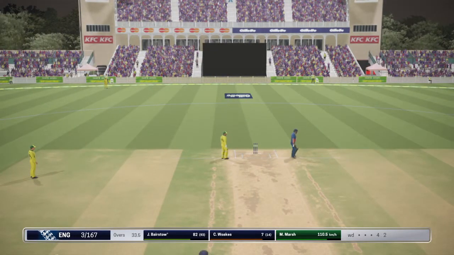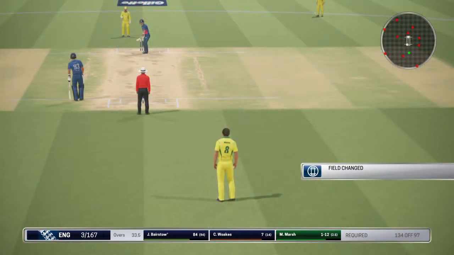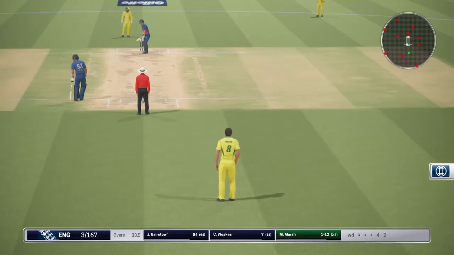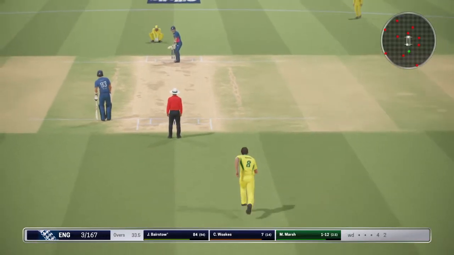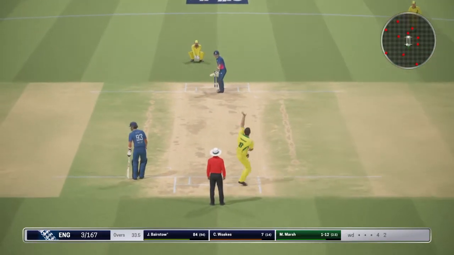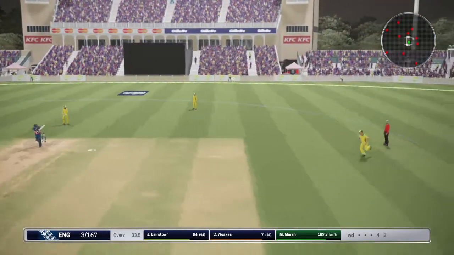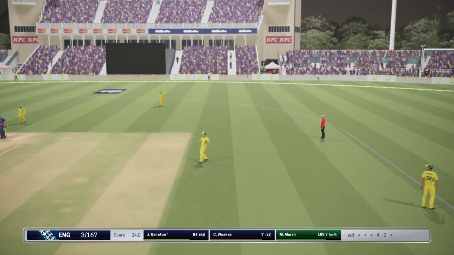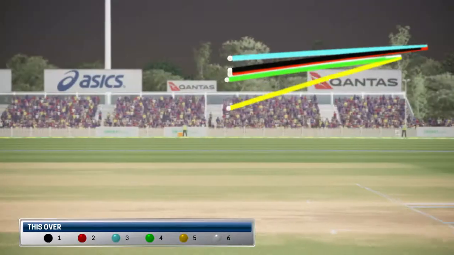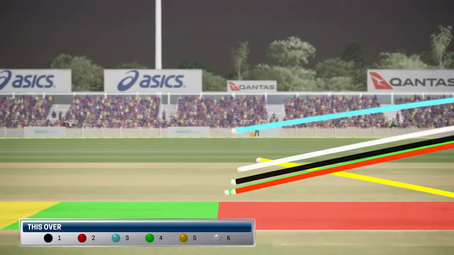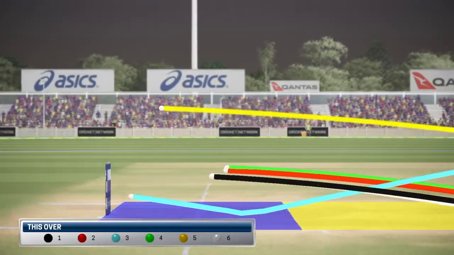Two runs added. England move their score to 3 for 167.